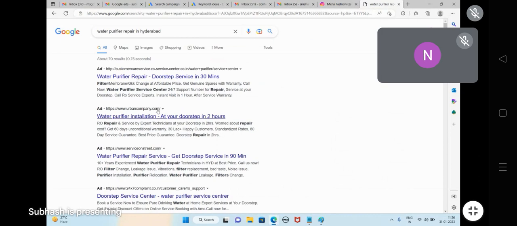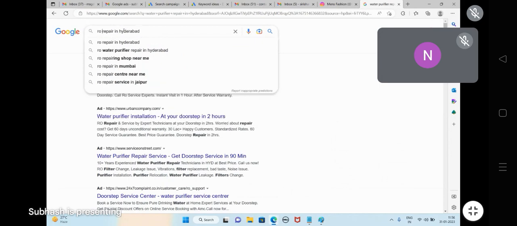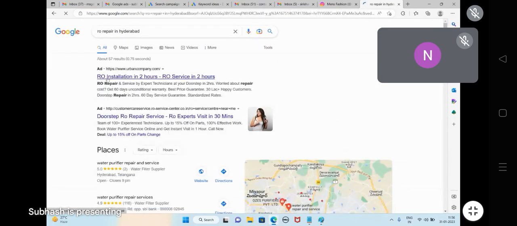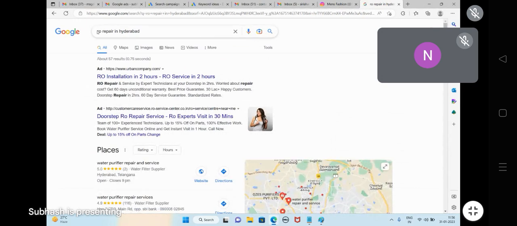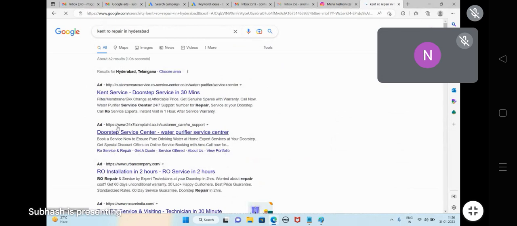And these are the ads. Now assume that your ad is not relevant, people click on the next one. It doesn't mean that everybody clicks on the first one only. See, I'm typing water purifier, everybody is using the keyword water purifier, it's good actually. Let me try RO repair. This guy is talking again about RO only, there is no water repair. So this is good. Next, Kent RO repair. See, Kent service. Here this guy is RO, he's not using Kent. So this ad is not relevant actually. This ad is very relevant, so most people will click on this ad only, even if you come in third position as well.